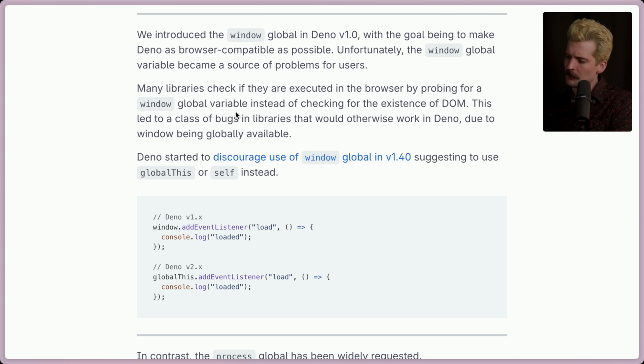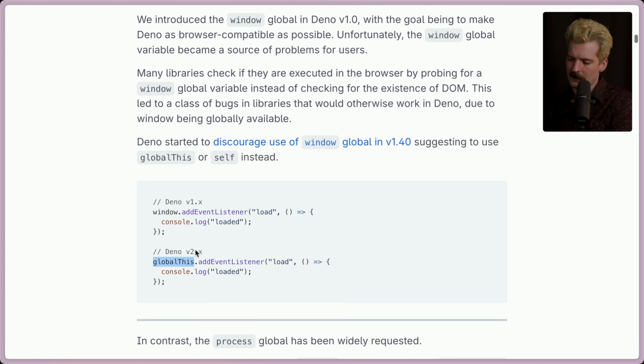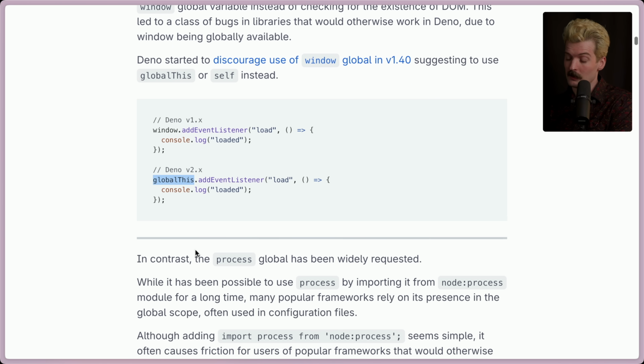This led to a class of bugs in libraries that would otherwise work in Deno due to window being globally available. Deno started to discourage the use of window globals in version 1.40, suggesting to use globalThis or self instead. globalThis is dope, and more should probably use it in more places, but yeah, right decision.